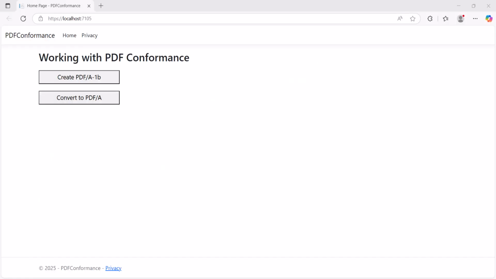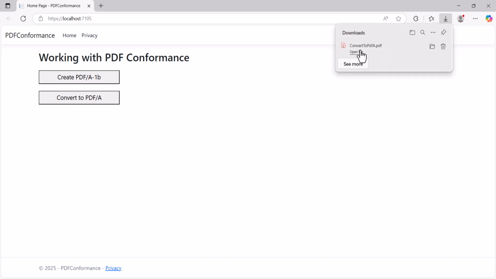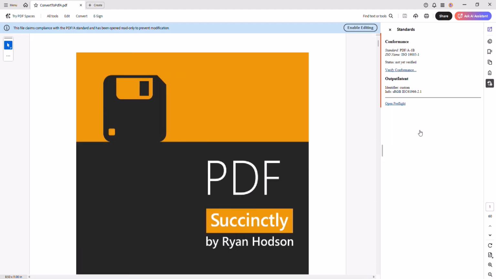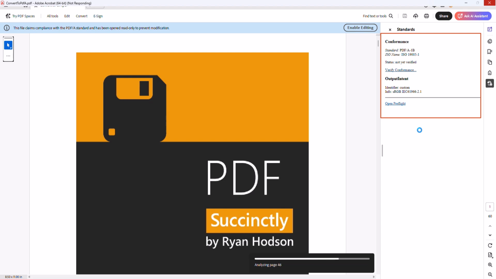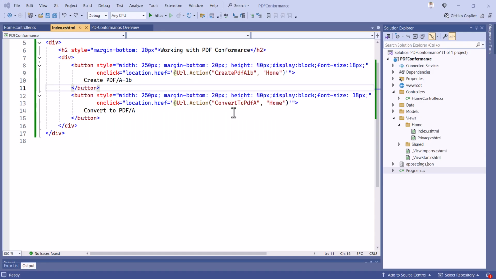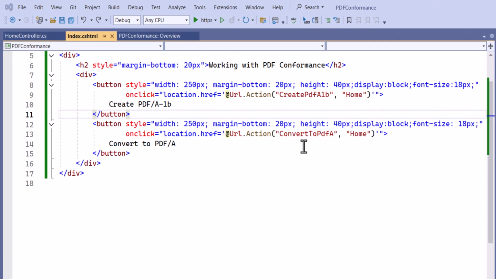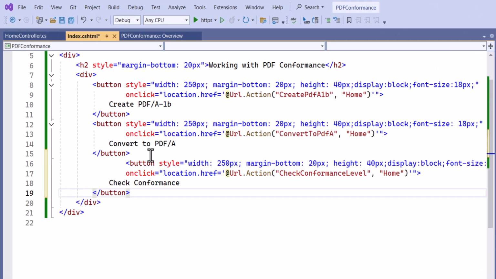When I click the button, the PDF is downloaded. As you can see, the document is converted to the PDFA1B conformance level. Next, let me show you how to check the conformance level of an existing PDF document. First, I add a button to check the conformance level.